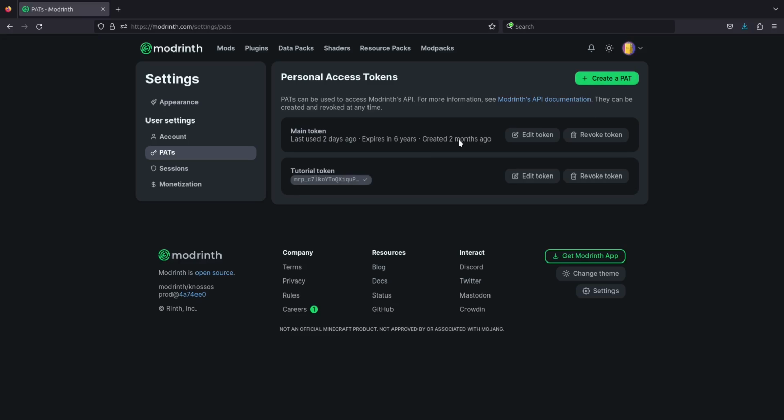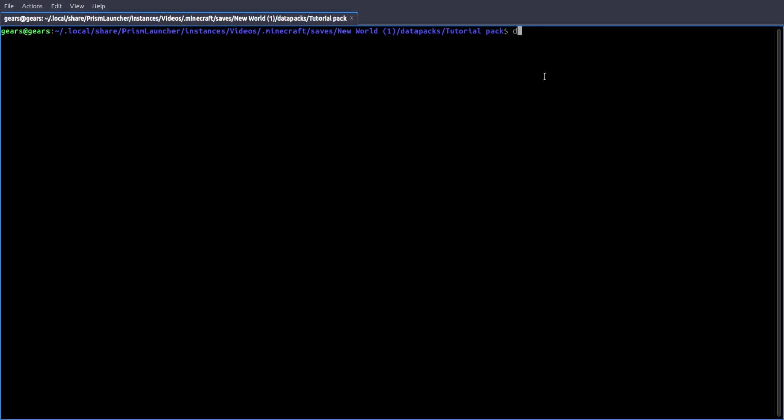You can always just create a new one if you forget. It's just going to be like a long string of characters. We can just type DPM publish, and we need to give it authorization to use our account. You do auth and then paste the clipboard. So that is our authorization token.